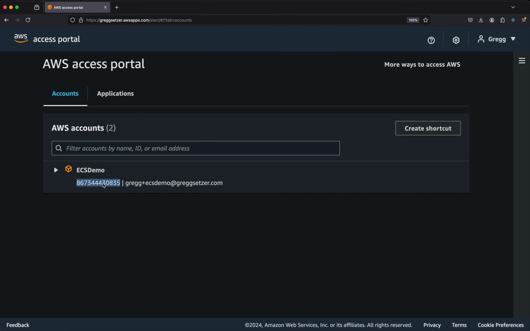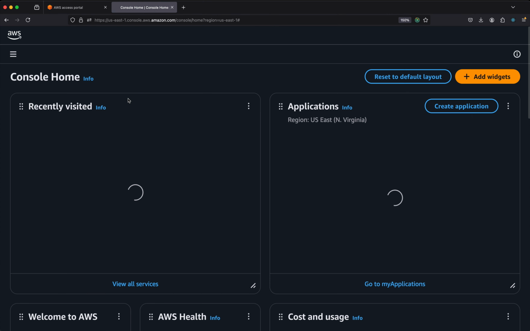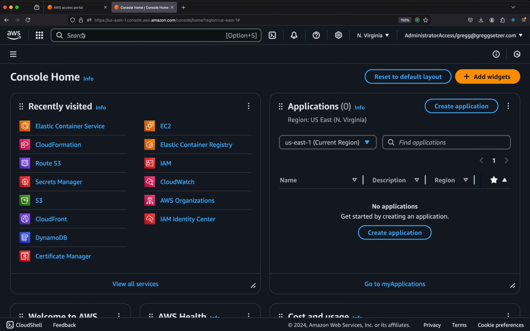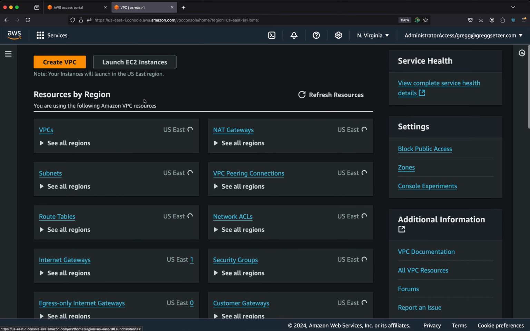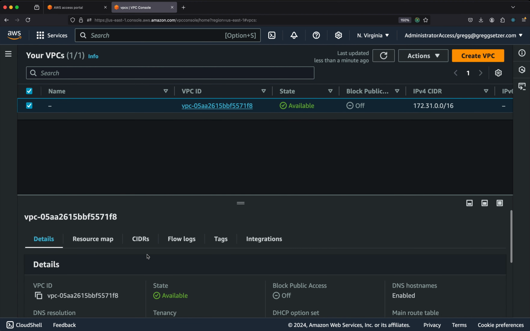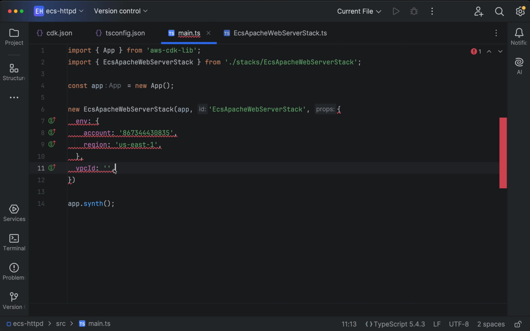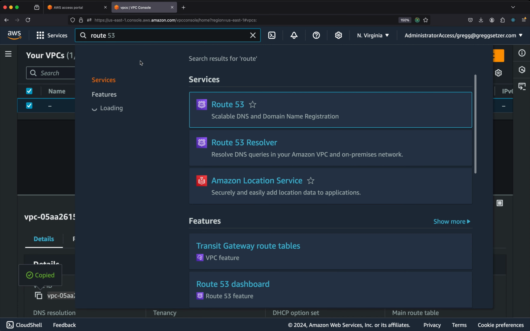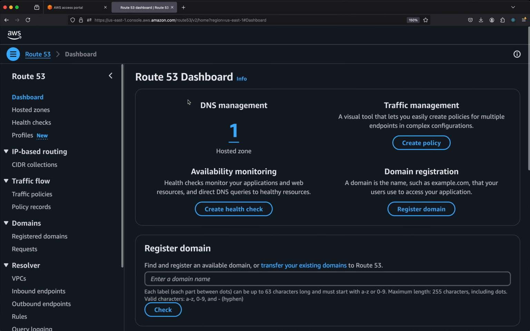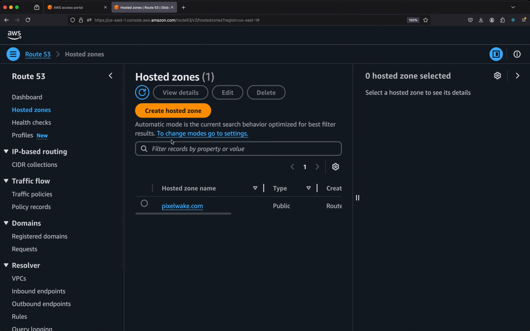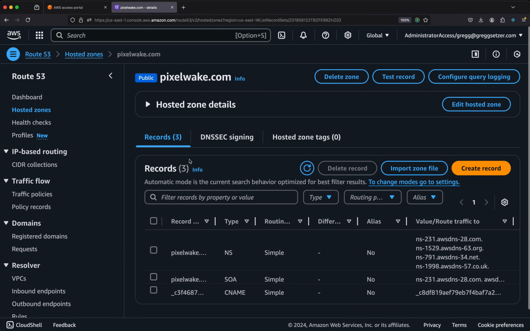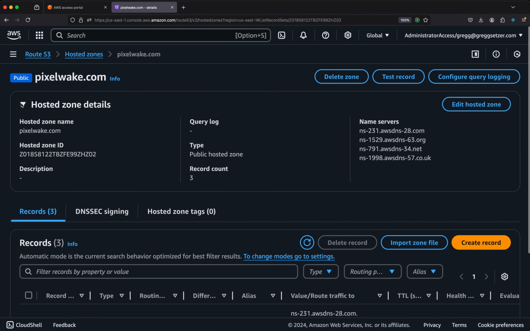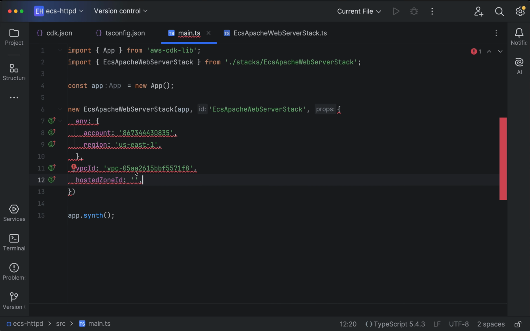Next, to find the VPC ID, we'll go to the AWS console, navigate to the EC2 console, and locate the ID in the VPC section. Using the VPC ID connects the resources to the appropriate network. The hosted zone ID identifies the Route 53 hosted zone where DNS records will be created. This hosted zone corresponds to the domain name we'll associate with this application. To find this, we'll go to the AWS console, navigate to Route 53, and locate the hosted zone we want to use. This property links the DNS configuration to the correct hosted zone.